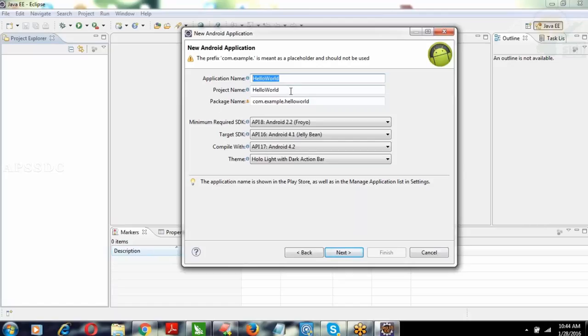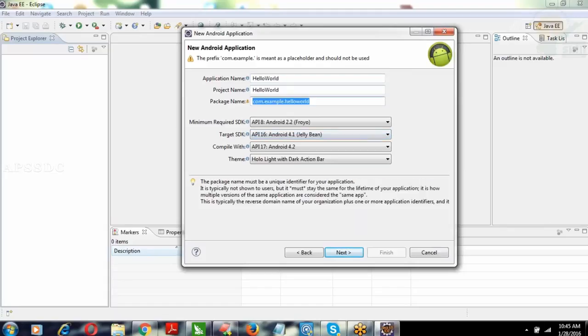Then we specify the package name. First we specified the application name. This window cannot be increased in size because it's not a font, it's a window. I hope you understand. So we specified Hello World as the application name and project name. Then we specify the package name, com.example.helloworld.